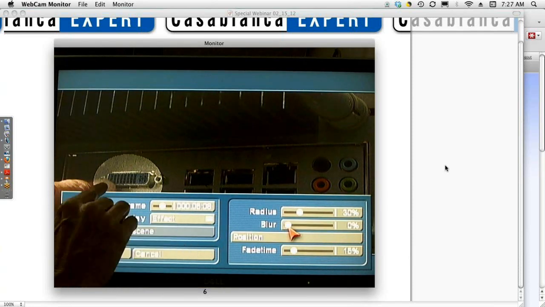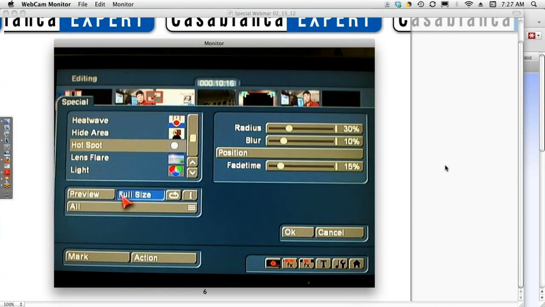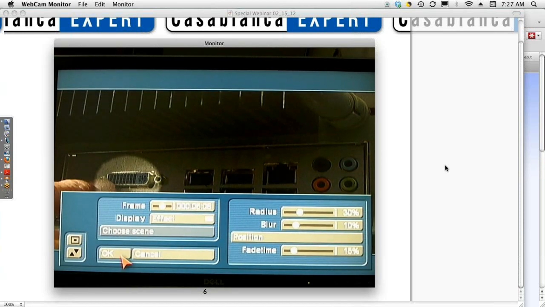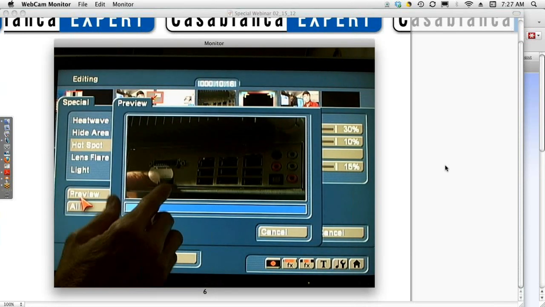So if I set it right at 0, it's a hard edge blur. If I want it a little bit more diffused, it's a little bit classier in my mind, but it depends on what you're doing, you know. There's 10% blur. And this fade time determines at what percentage it's going to fade in.